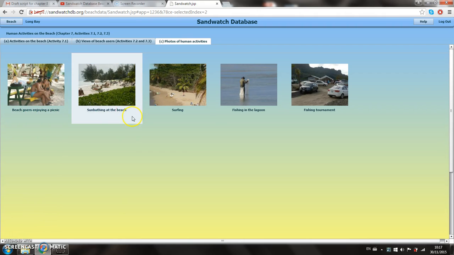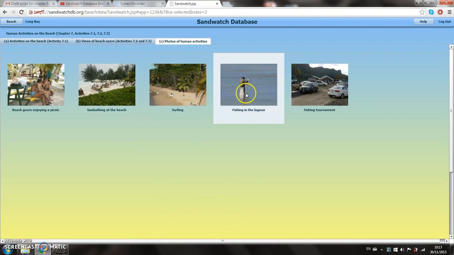Beachgoers enjoying a picnic, sunbathing on the beach, surfing, fishing in the lagoon, a fishing tournament, and maybe a date on the photographs as well. Once again, it's important to remember that if you're uploading photographs to the Sandwatch database, the photos must be less than 1 megabyte in size. And that about brings us to the end of Chapter 7.